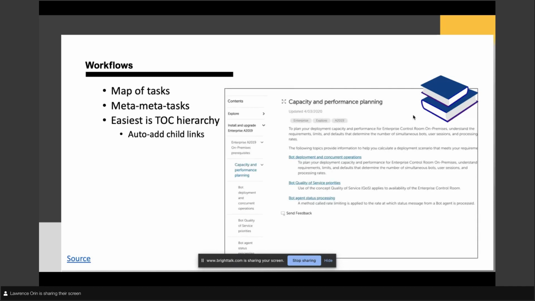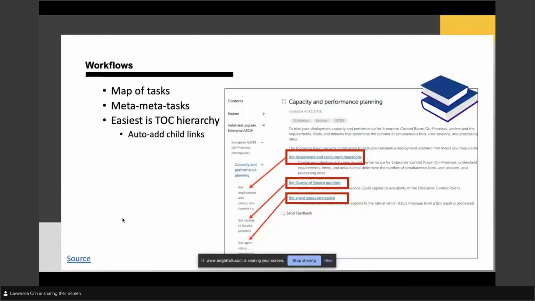So here, for example, is a topic, and it has some links under it. You see those links? And those links correspond to the children of this topic. They just automatically inserted it at the bottom of the topic. So there you have a very easy, simple, ready to go workflow.